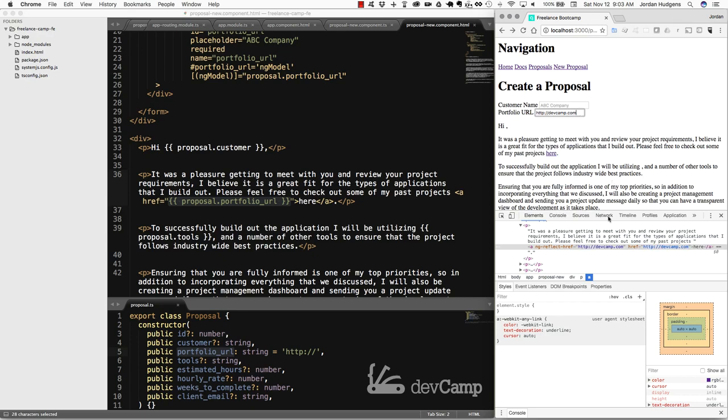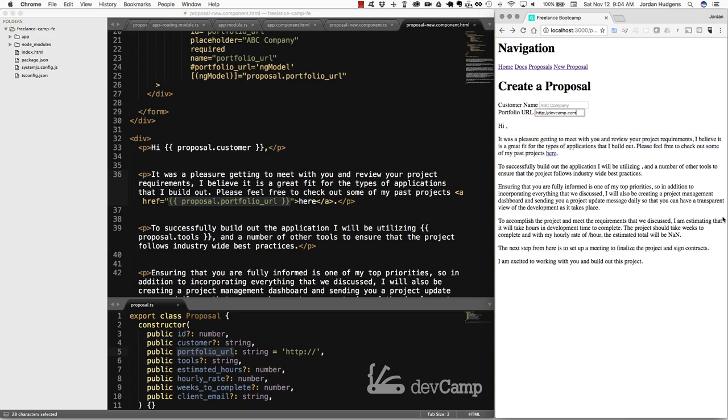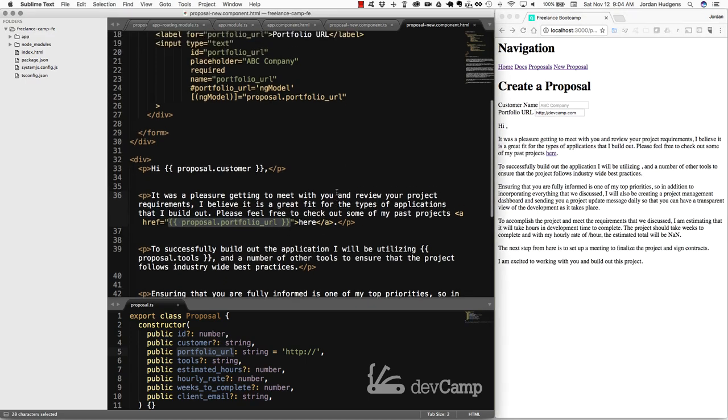And you can also see some other things that are here that we don't actually have in our code. You have this ng reflect href, and that is something that's provided by Angular. It's an attribute in Angular that's being kind of slid in that we don't have to do anything with, but it's using it so that we can get this kind of live behavior. So that is our portfolio URL.